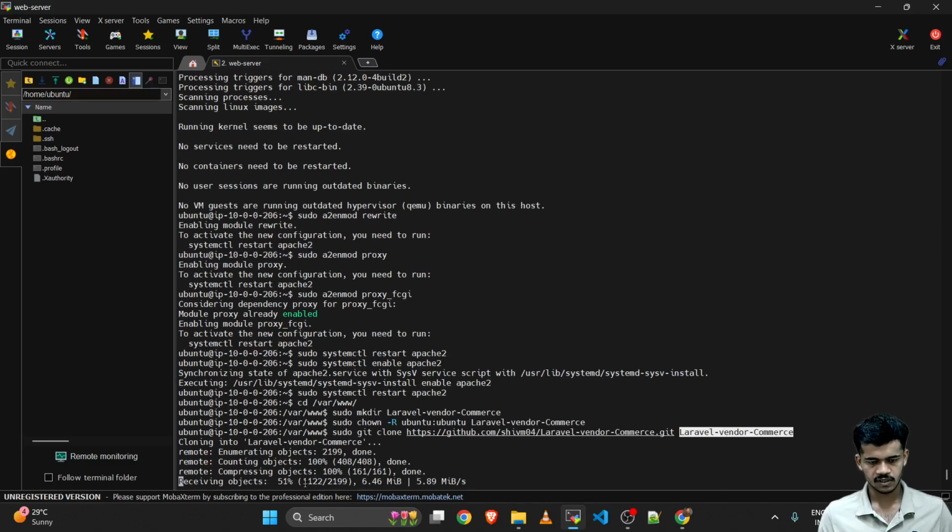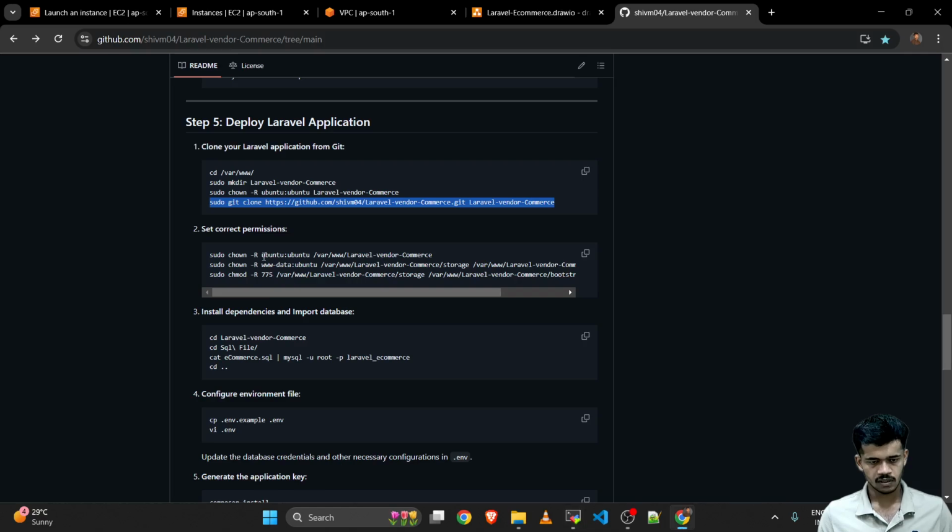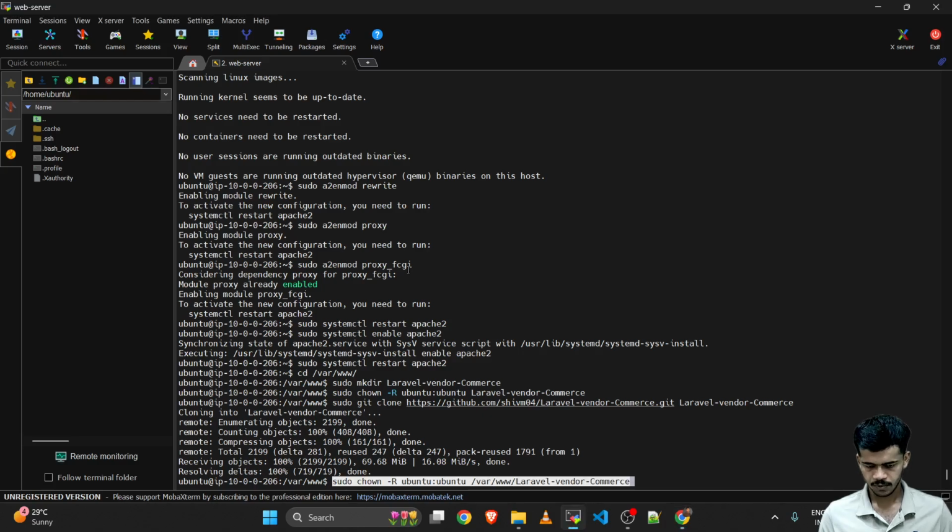Yes, the repository cloning is in progress. You will see the number of objects and all these things. So, done. Now give the permission. Again, I'm giving the Ubuntu user permission.